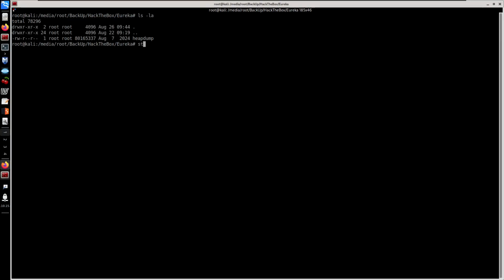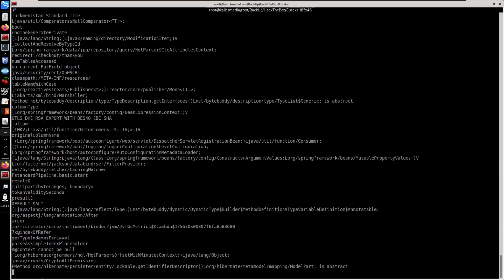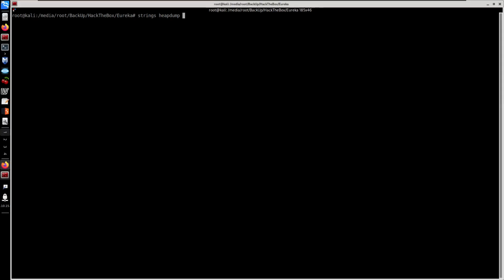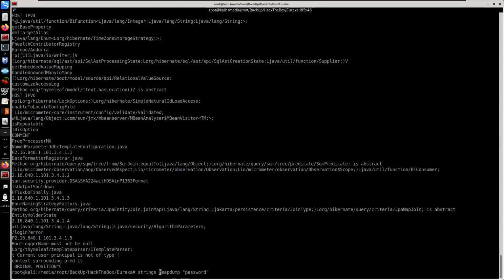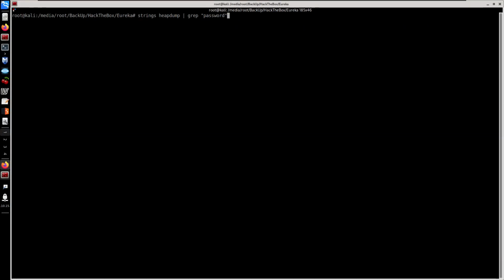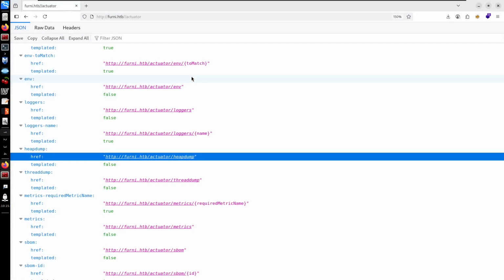I'm going to run strings on the heap dump. I'm going to see if there are any passwords here. Sometimes a heap dump does contain passwords. I'm just searching for a password, so we'll grep for password. We're just going to pipe this out. We'll do grep for password. We don't get anything out of here. I'm going to do grep for password with an equal sign. And we don't get anything for any type of password.